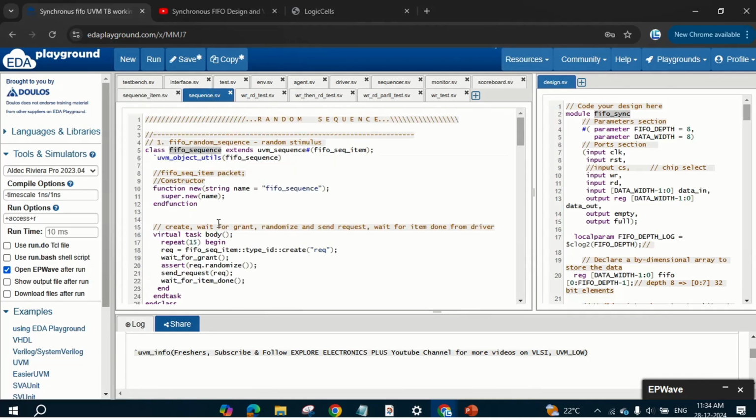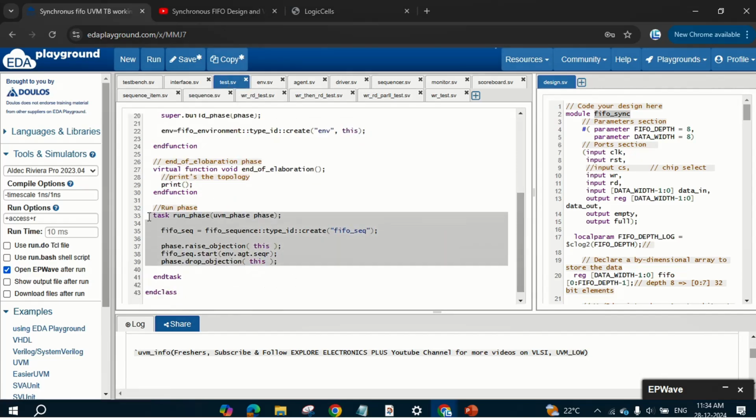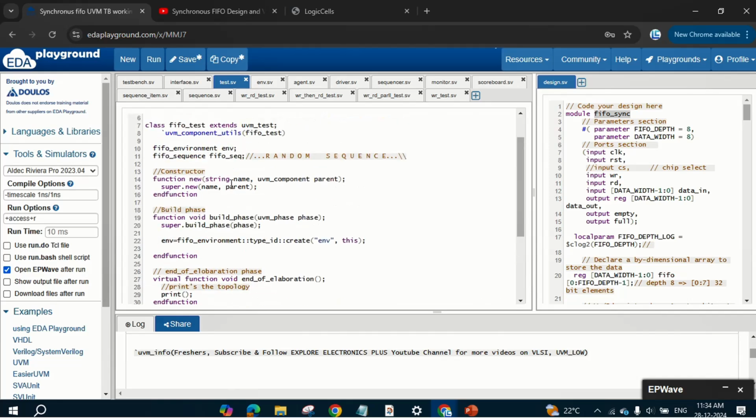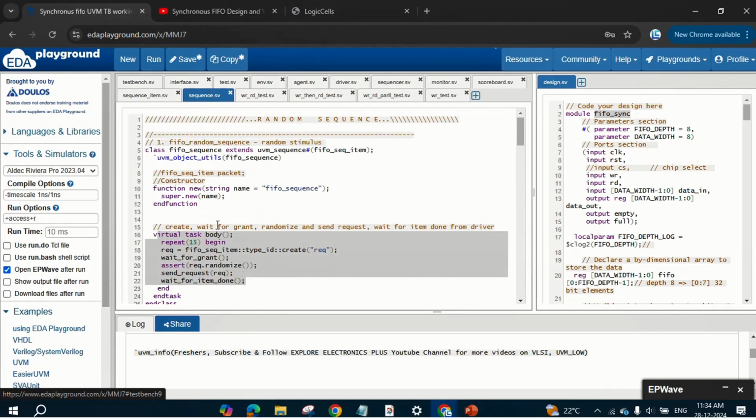So this kind of sequence will be generating the data that will be started in the run phase of the test, right? You can see task run phase. Here we are creating the object of the FIFO sequence. You can see FIFO sequence is the handle over here for the sequence, and this sequence will be having generation of the data. Let us see how it is generating first.